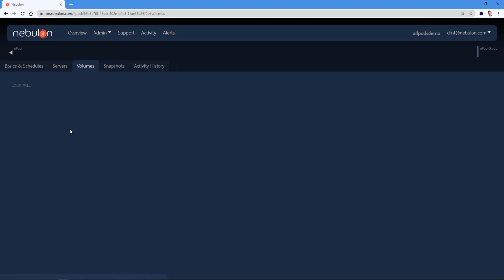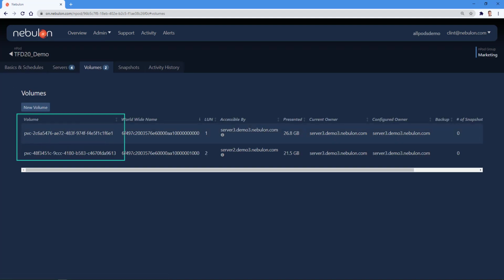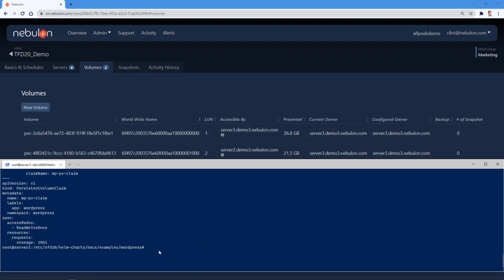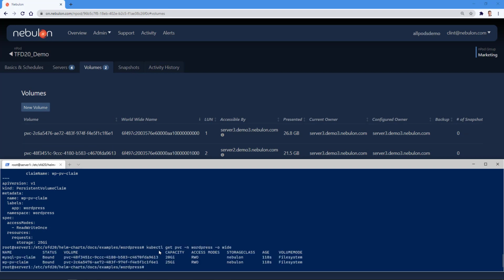To validate this, I will reload volumes from my nPod within Nebulon ON and pull in my terminal, and then run get pvc on the WordPress namespace to list out the PVCs related to my site. Volume ending in F6E1 lines up to my WordPress PV claim and is visible within Nebulon ON. This is denoted with the red annotation. Volume ending in 9613 denoted in yellow aligns to the MySQL database for my WordPress environment.